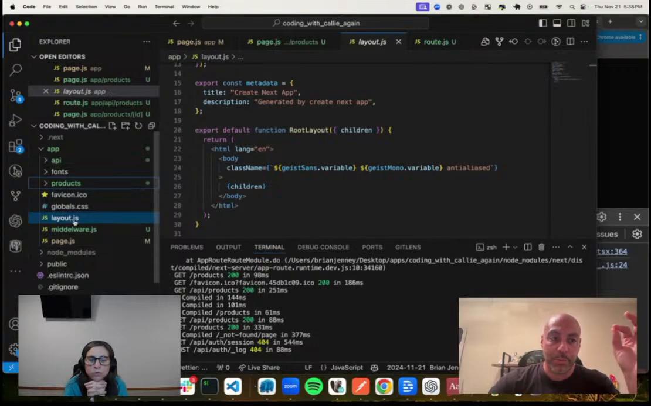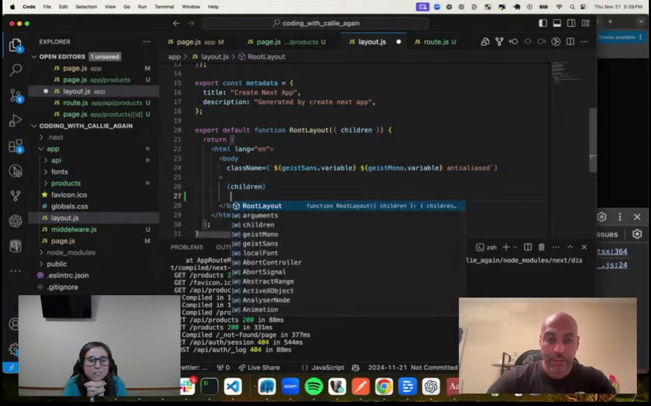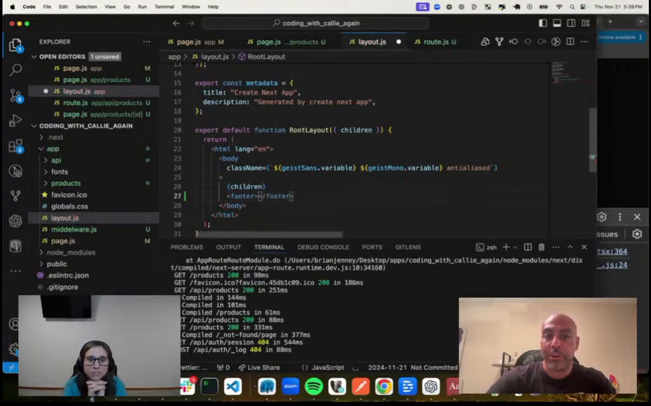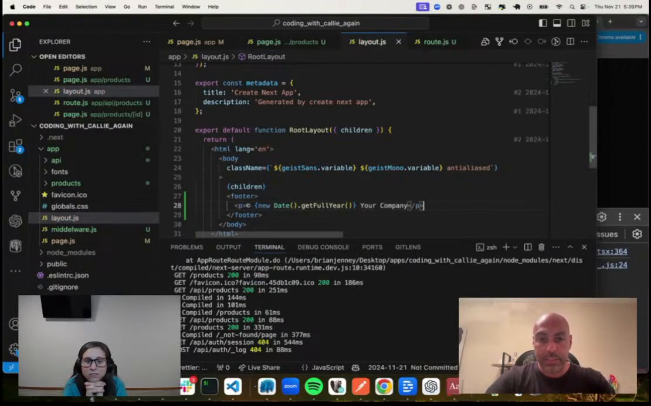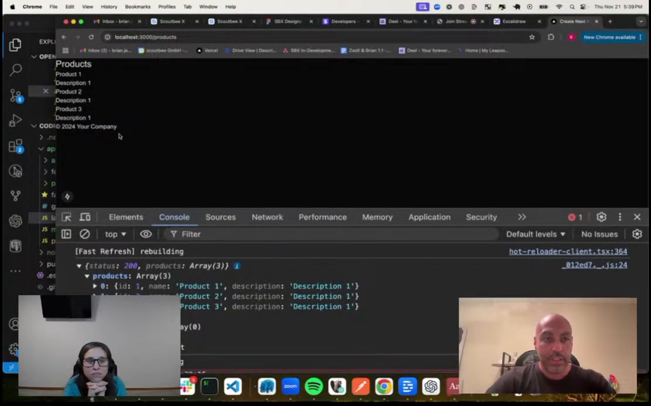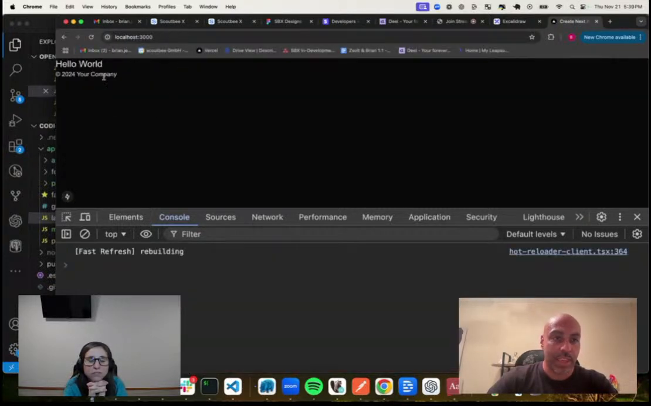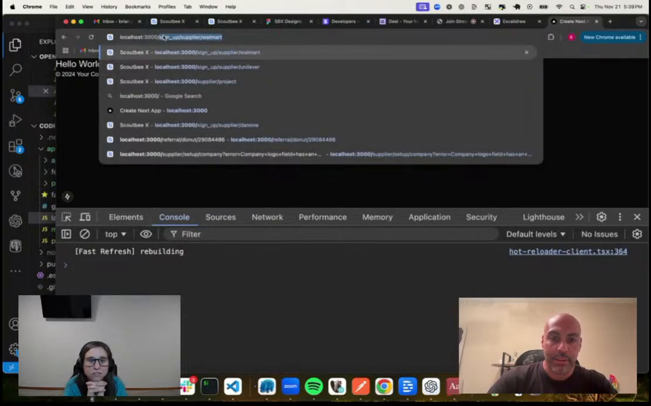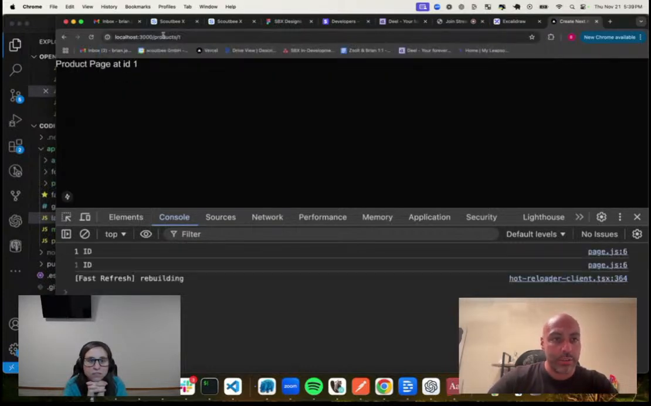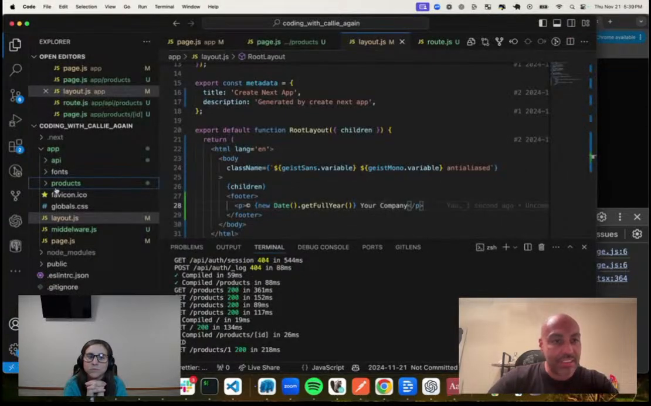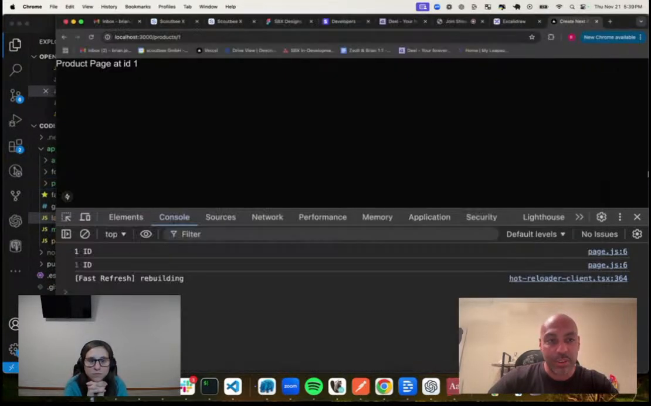Let's first experiment with this layout.js. This is where things like a footer might go, right? Pretty common, like you have a footer or a nav. And this footer would say, hey, this is your company, and you see your company's name right here. Now, this is persistent across all pages. So we have it on this page, and then we have it on products at 1. Oh, no, we don't have it at products at 1. And that's because products at 1 would need its own layout.